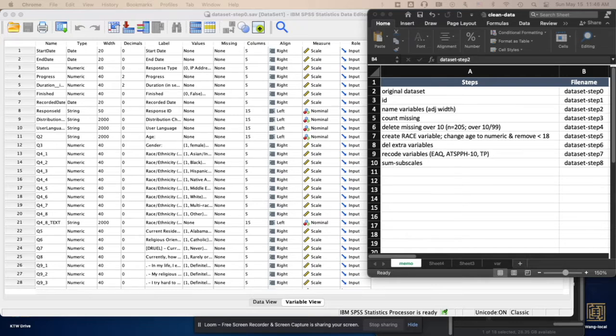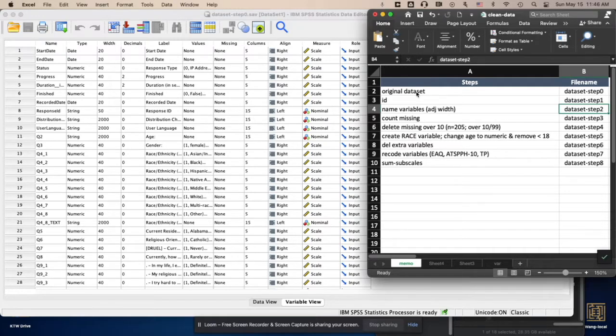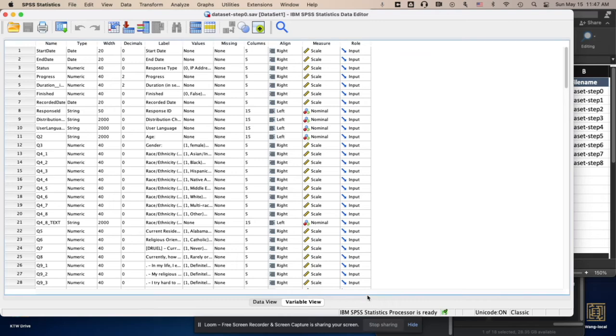So, what I'm going to do today in this session is teach you how to prepare a data set that's downloaded from Qualtrics and prepare it for analysis in SPSS. I will be going through 8 different steps today, starting off with the original data set, which I named dataset step 0. I'll go through each step and we'll save the data set in different file names. That would really help with managing and organization.